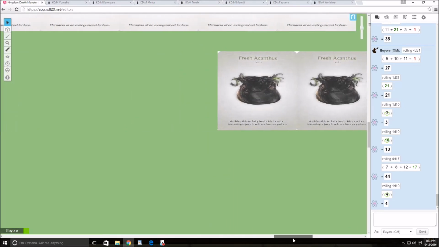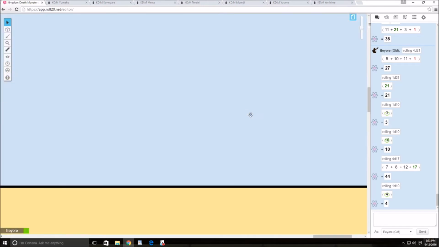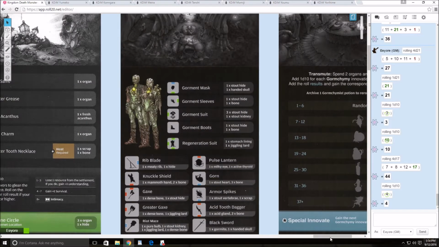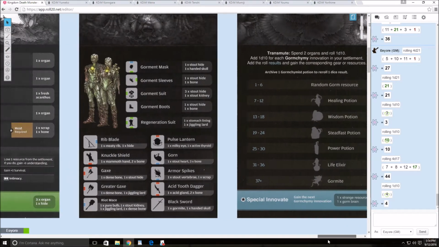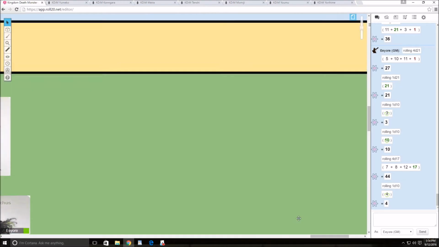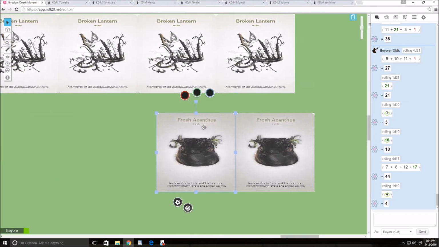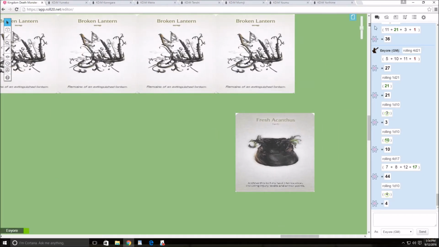And now this is going to give us a Gorm Brain, which, if you recall, we can use with the special innovation here to get the next Gorm Kimmy innovation. So strange resource and Gorm Brain. So I'm going to spend the Gorm Brain we just got, along with a fresh acanthus, because that is a strange resource.